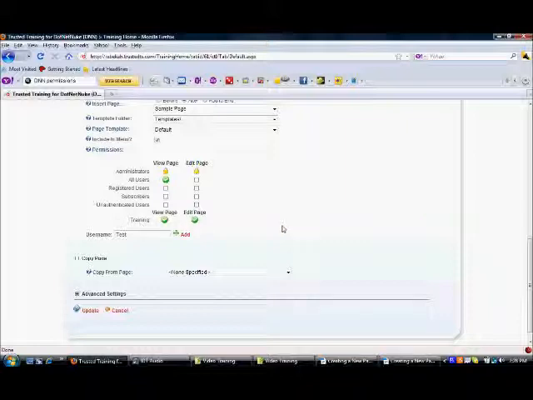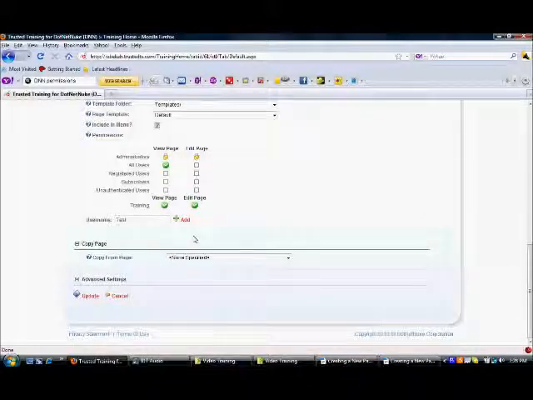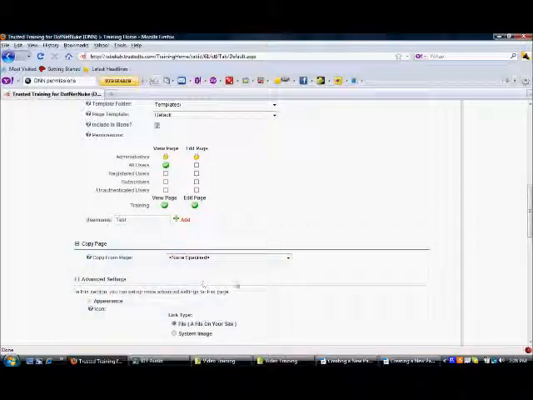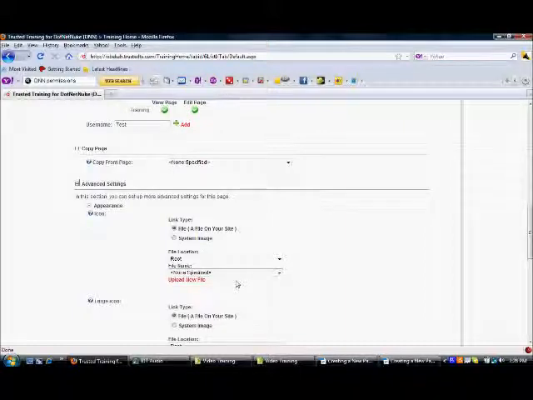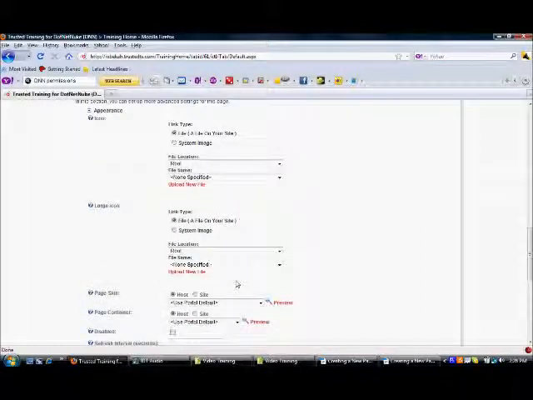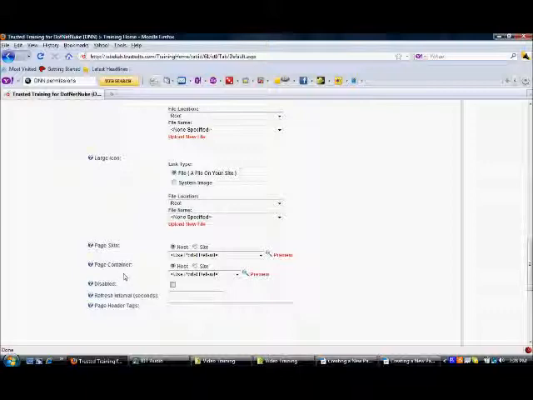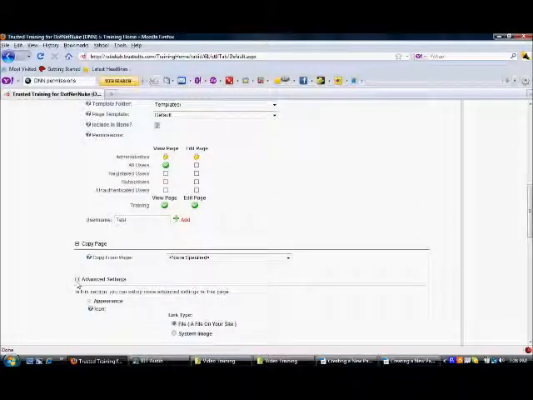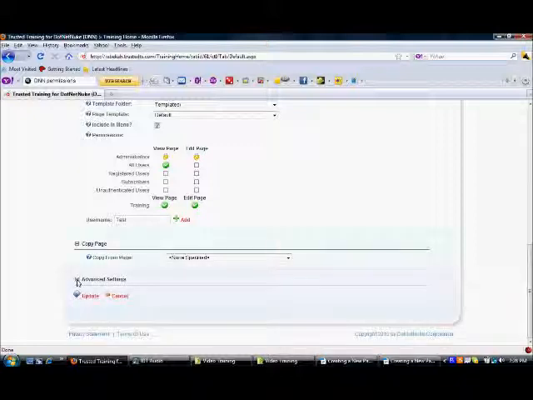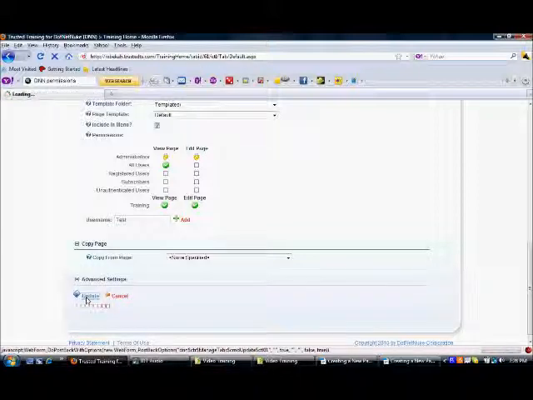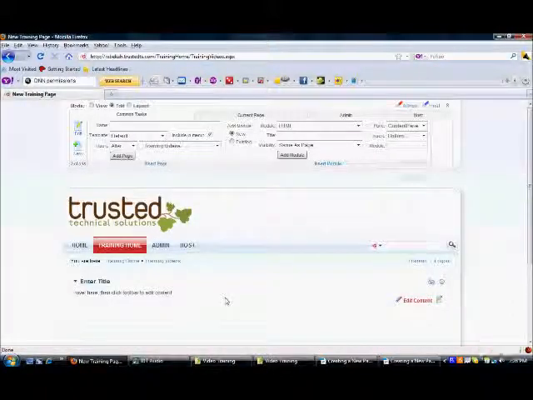That is the basic information needed to create a new page. I can further customize my page by clicking on Advanced Options. This gives me the option to change the page skin and container settings, among other things. These more advanced options are covered in further detail in other training videos. I'm going to click on Update. And when the screen refreshes, you can see that my new page is created and I can begin adding my content.